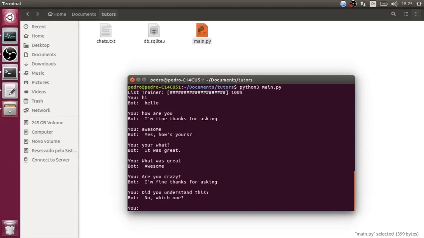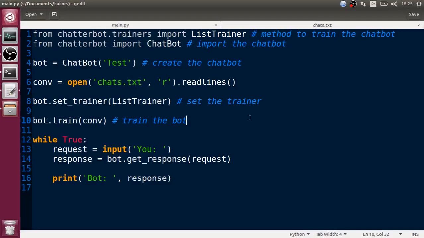Okay. As you can see, this chatbot doesn't work well, like for a few sentences. But I do think this is great. As you can see, it works pretty good, don't you think? So let's jump into another thing.